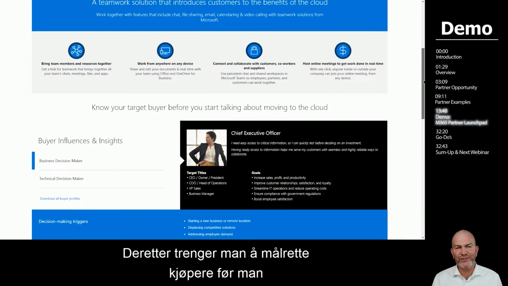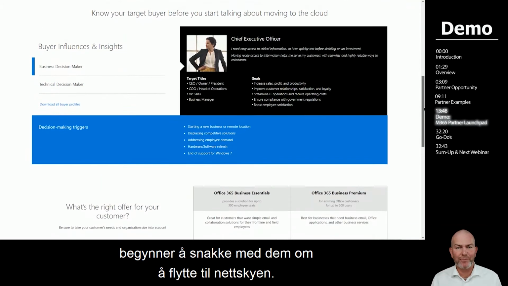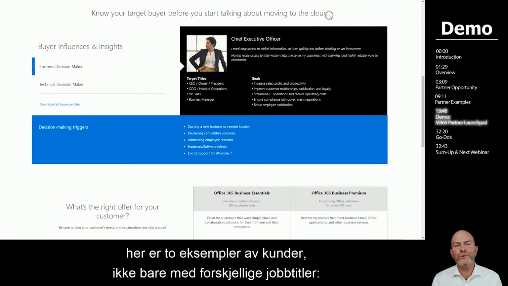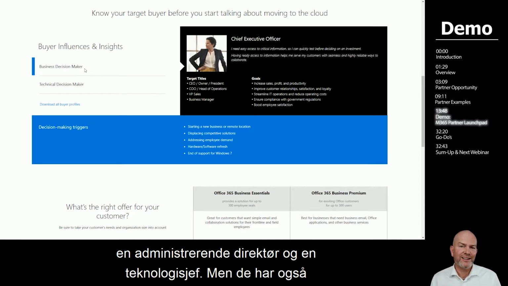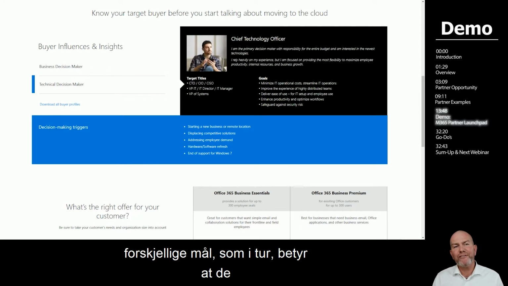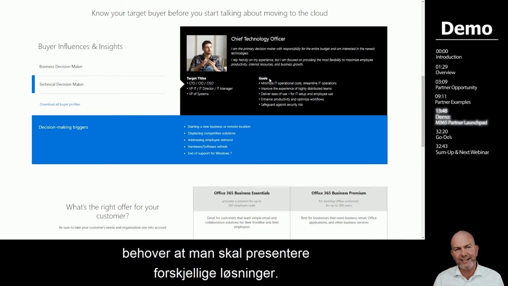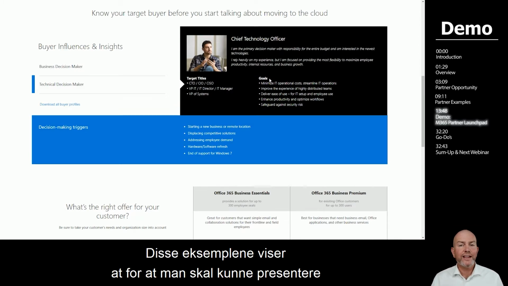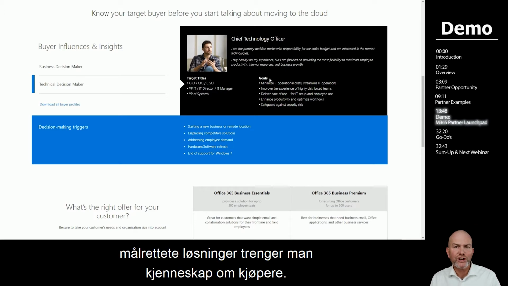Next, you need to target your buyer before you start talking to them about moving to the cloud. Here are 2 examples of customers, not only with different job titles, a Chief Executive Officer and a Chief Technology Officer, but they also have different goals, which in turn means they need to be presented different solutions. These examples show that for you to present targeted solutions, you need to know your buyers.